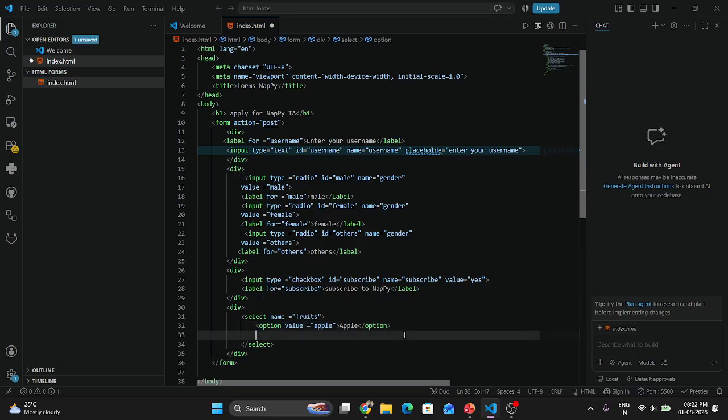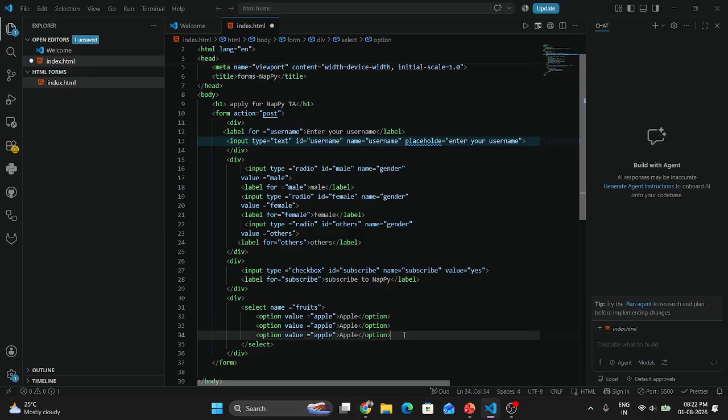Fine, we have just copied this stuff. We'll create some more examples. We'll remove all the stuff. Here we'll write some different fruit names. Okay, here we have written banana, and fine. Now we'll write the third option. Here we can give any name, like we'll give cherry.